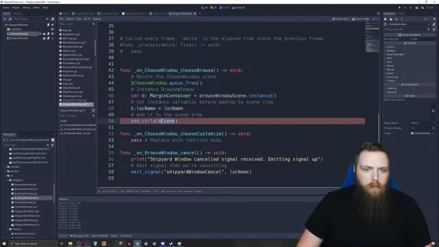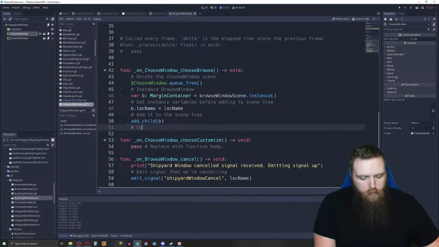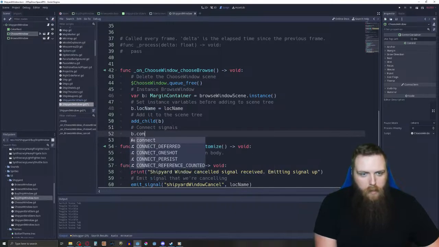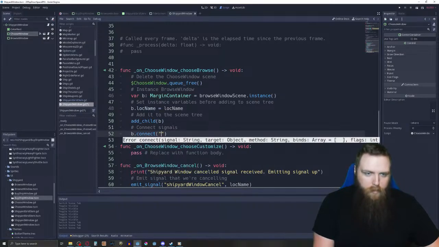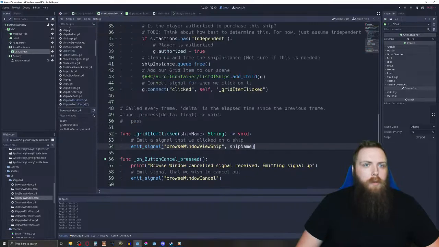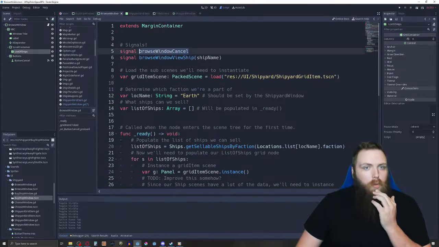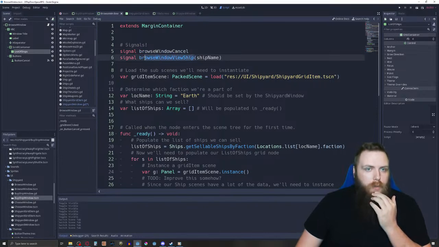Just keep it simple. Add child b. Browse window scene. And then what we're going to do is connect signal. The signal that we're going to connect, I'm going to do b.connect. And for this browse window we need to actually connect two signals: browse window cancel and browse window view ship. So let's connect those.